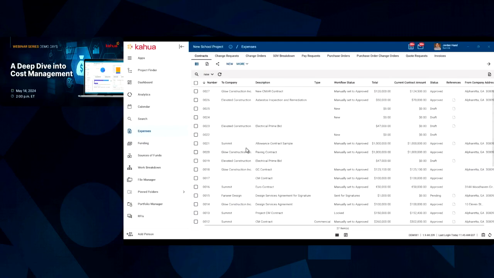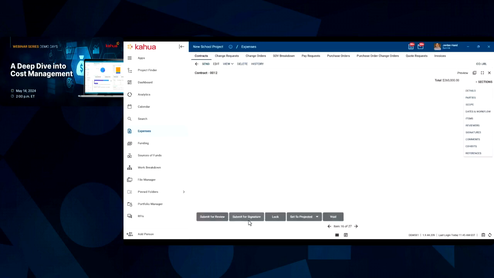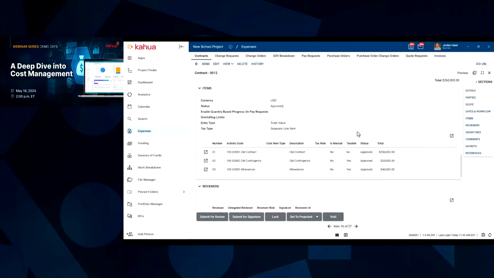So I've got a lot of contracts as samples here for different purposes in my test project, but let's just look at a couple that I think are important. One is an example of a contract to a CM, and in here I want to show an interesting tool that we have, which is the ability to manage uncommitted contingencies and allowances.